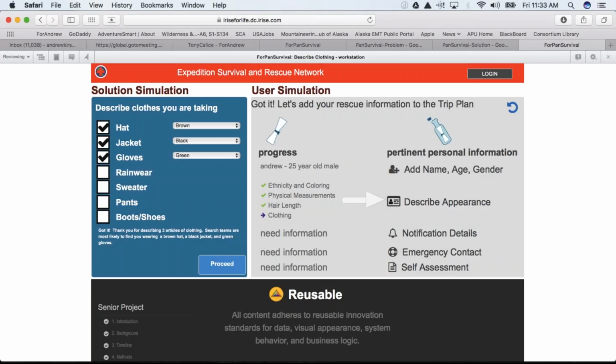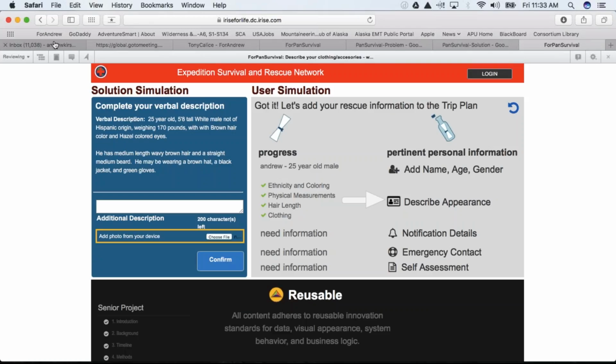Nice. And that text in the bottom, that was really for me for debugging. What you can see here is the verbal description, and it's small stuff, but it's now grammatically correct. If you had said you were a female, it would have said she has medium length wavy brown hair. That's great. So we'd want to have you confirm that this is correct. But this is the last step. You can see that you've done everything that you needed to do.